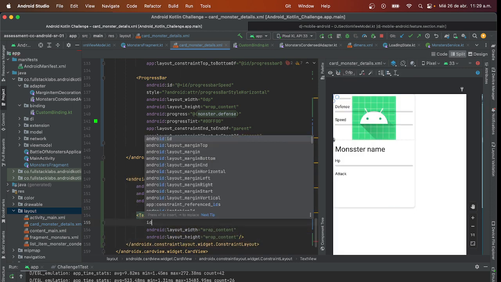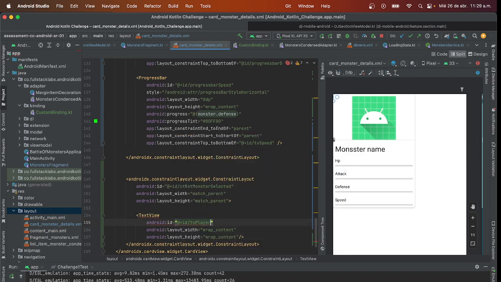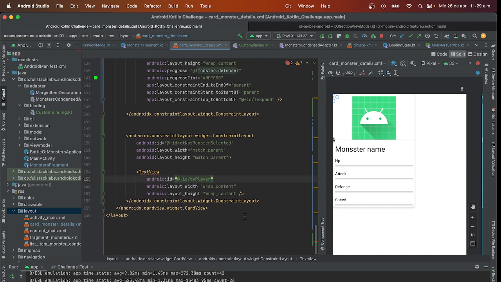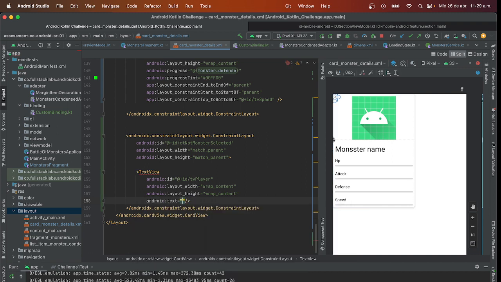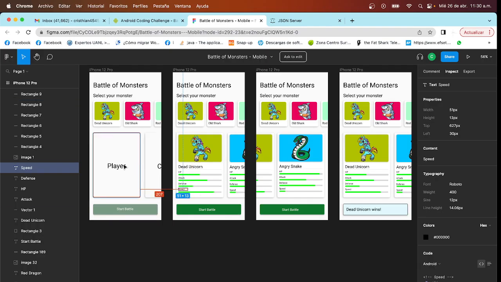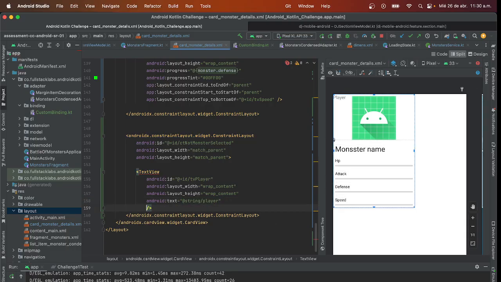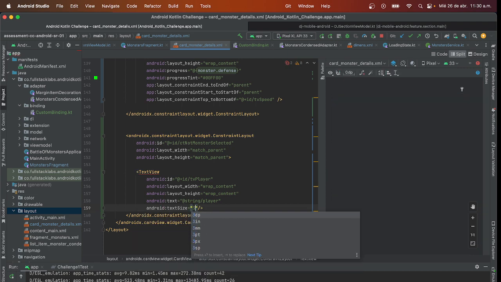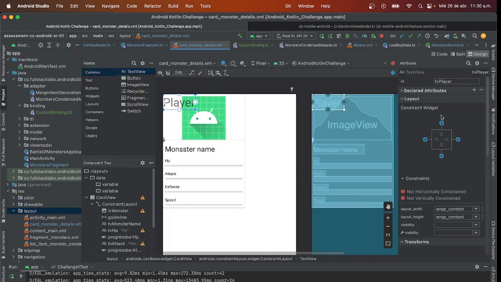The name is player, and let's add a text. We have player in the strings. They say that probably it's really big, right? It's like this is the size. This is super big. And let's constrain in the middle.